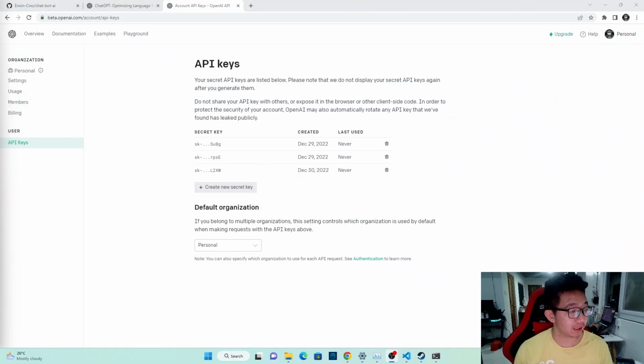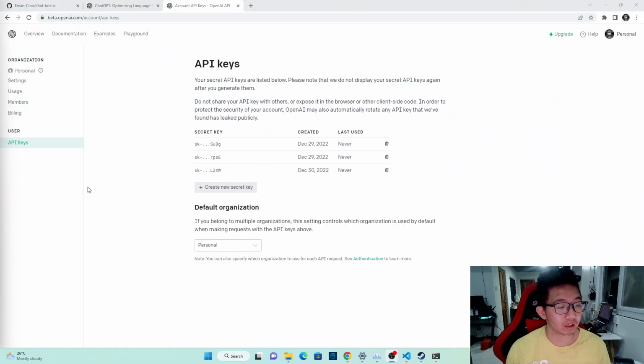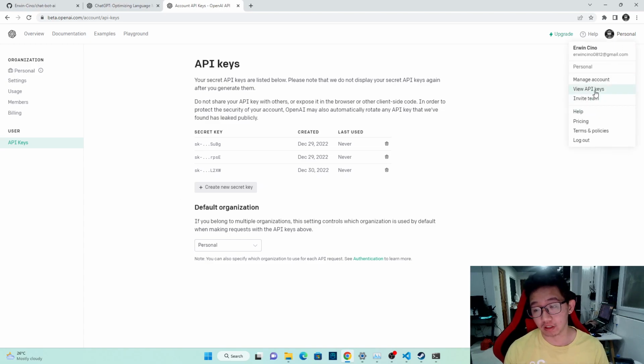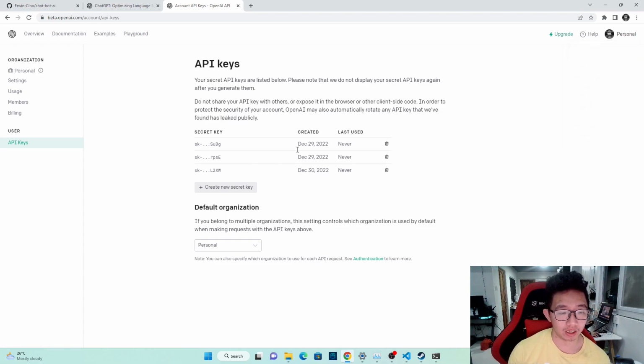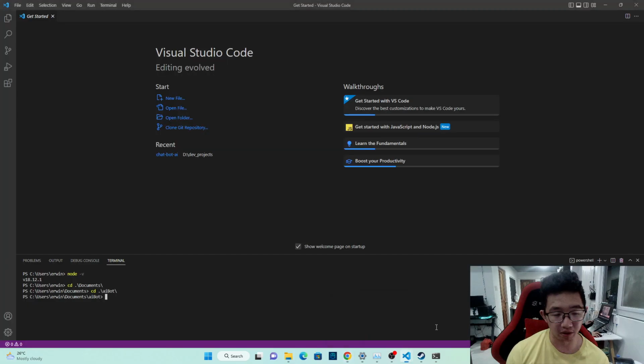see my screen. Now we are in the API keys, where you can find this when you log into OpenAI. So I have these three secret keys here used differently for different purposes. Anyway, then next we're going to need VS Code. So we have VS Code here, and I'm already in the directory where I'm going to build the AI bot.